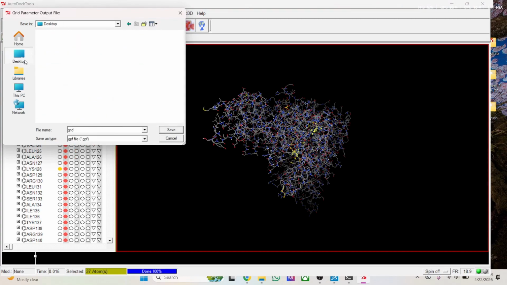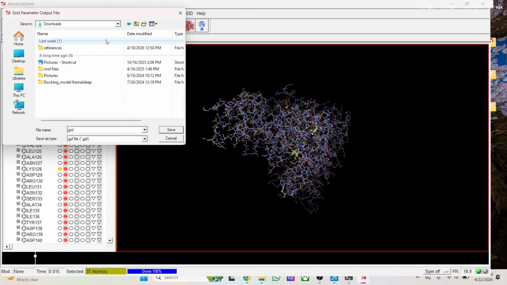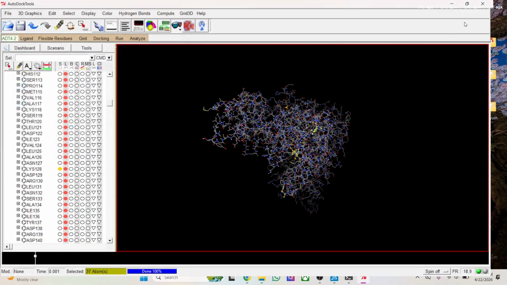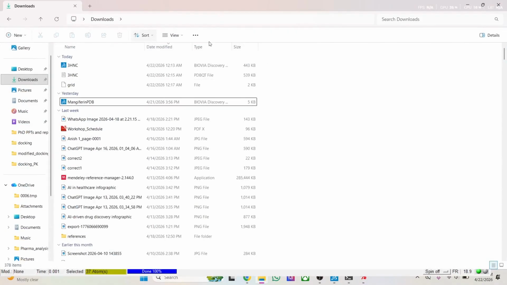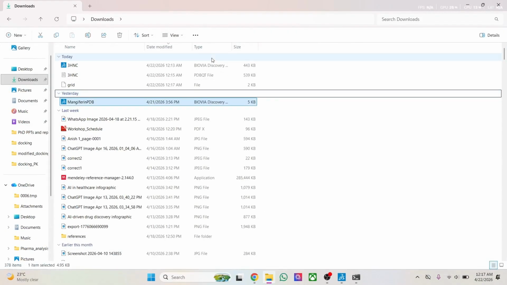So you can see my grid box is set. I will be saving the output GPF file, named grid.gpf. You have to save all these files in your docking folder. I'm randomly saving in the downloads.